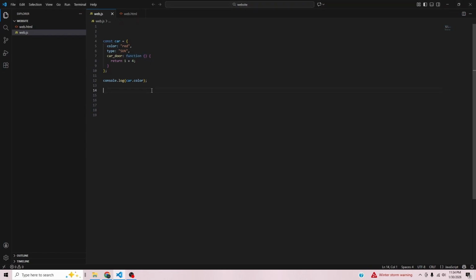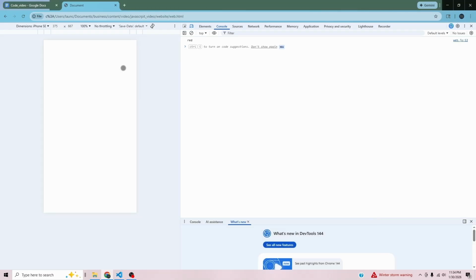There you go. So you would just put the name of the function, which is car door, and then of course with the brackets, then we have 5.